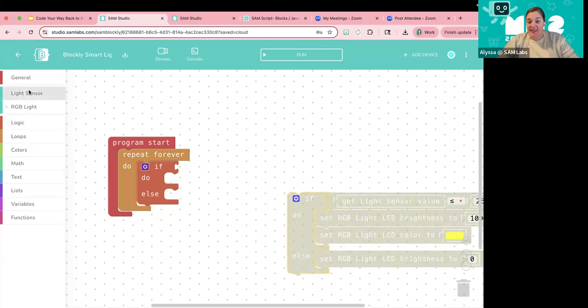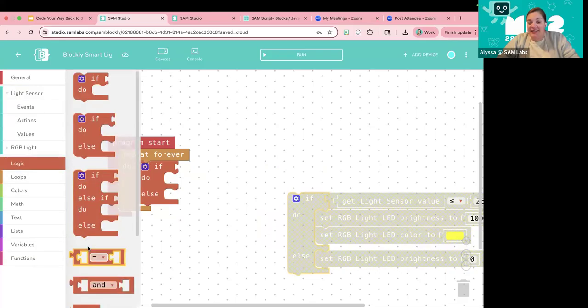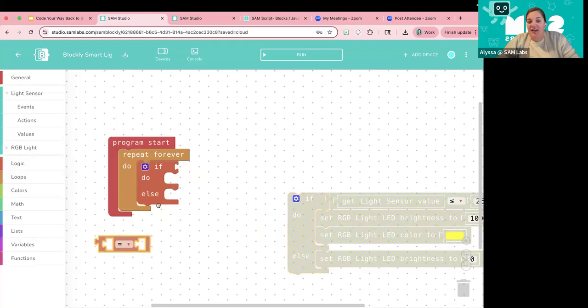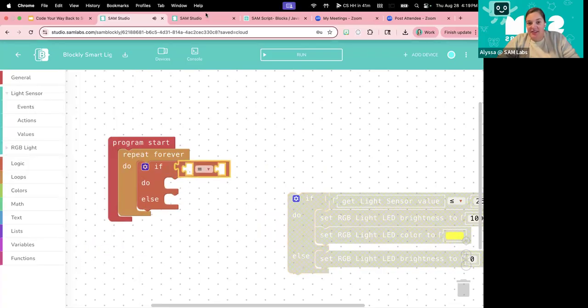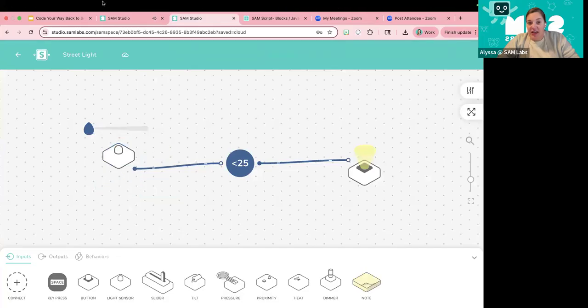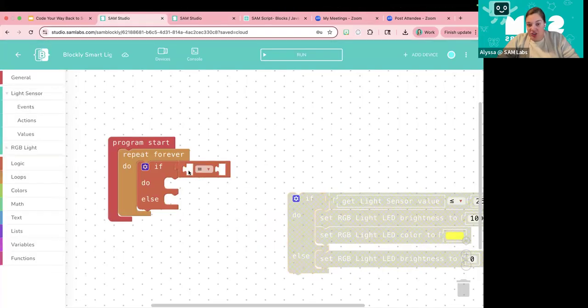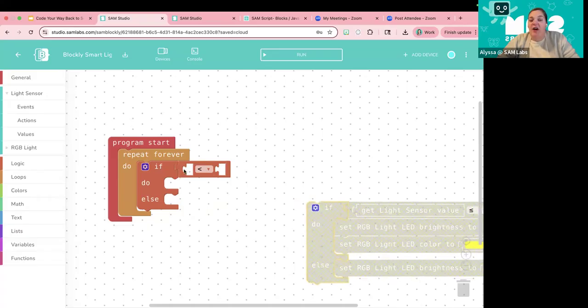If our light sensor senses a value that is less than 25, we can find that same compare block under our logic and plop it in here. It was a behavior in Sam Space. Now it's a logic block. If, and then we have our sentence stem. We can change that equal to a less than sign. And we can say if our level of light is less than 25. Where would we find a level of light? Well, for our light sensor?